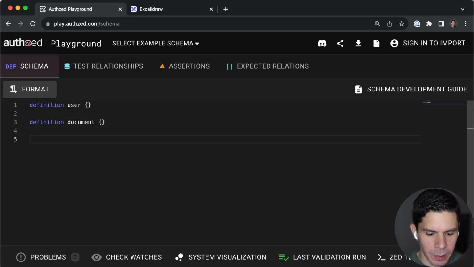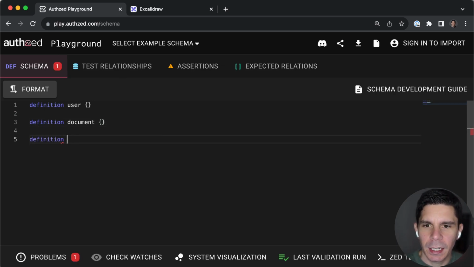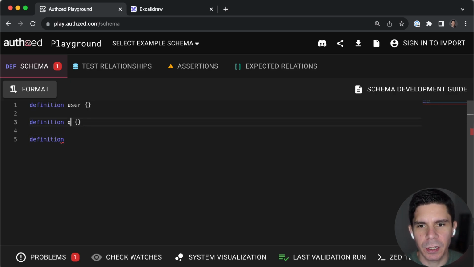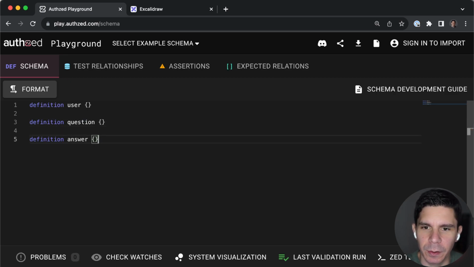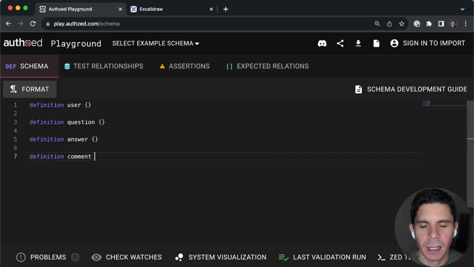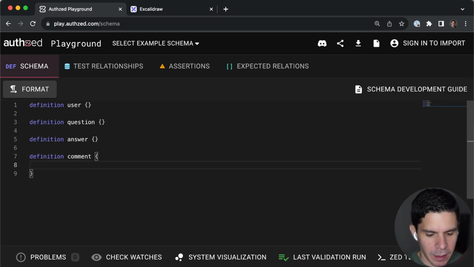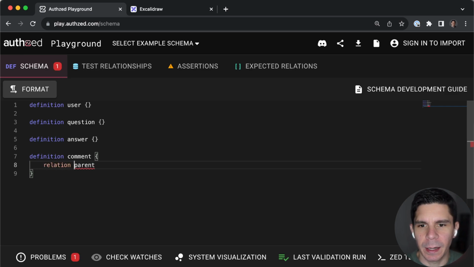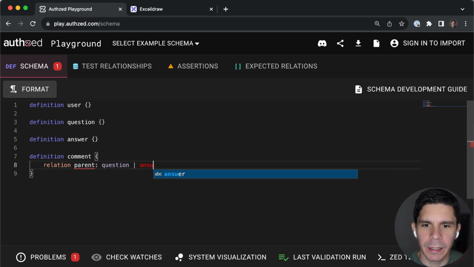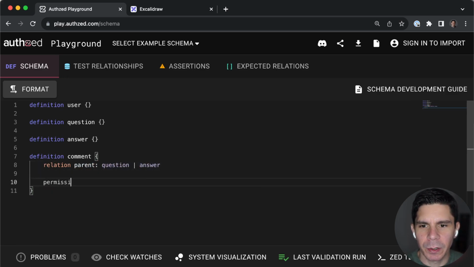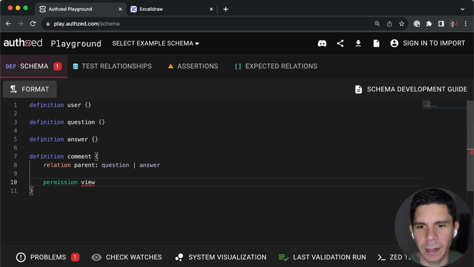The object hierarchy I'm going to set up is that we can have a document, or we can have a question, or we can have an answer. Think about this like Stack Overflow. And then we can have a comment, and a comment can be placed on either a question or an answer. In this case, we'll say that the parent for the comment is of type question or answer. And the permission that we're going to try to figure out is who can view this comment.